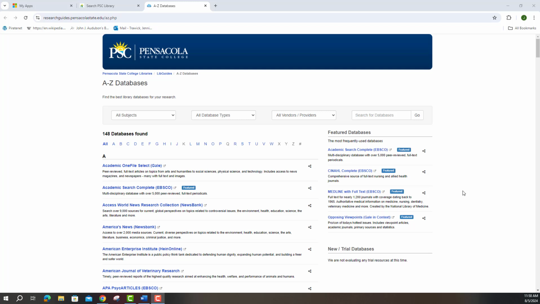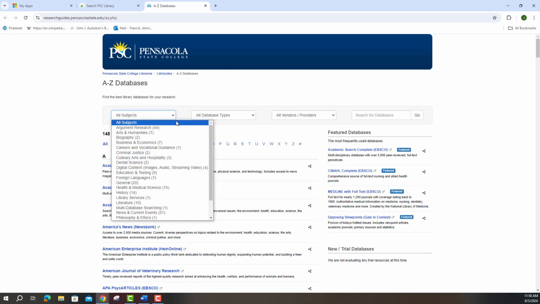If you're not certain which type of database to start with, you might want to view the databases by subject using this drop-down menu. If you click on this menu, you can see here that each database is divided up by subject. You have databases that cover criminal justice, dental science, and even literature, which will be especially important to you in your English Comp 1 and Comp 2 classes.